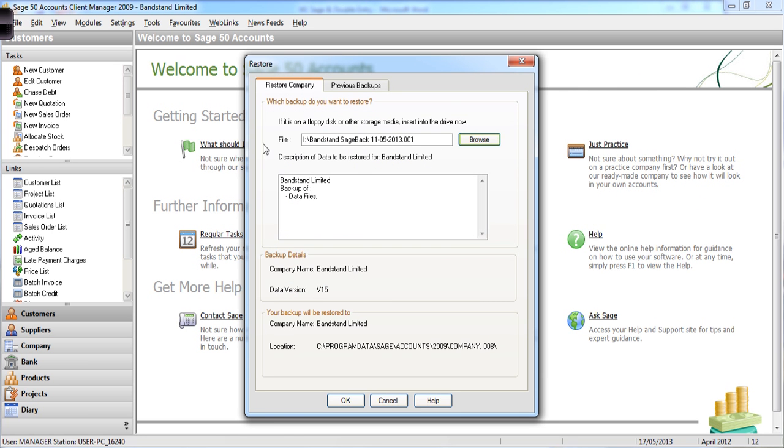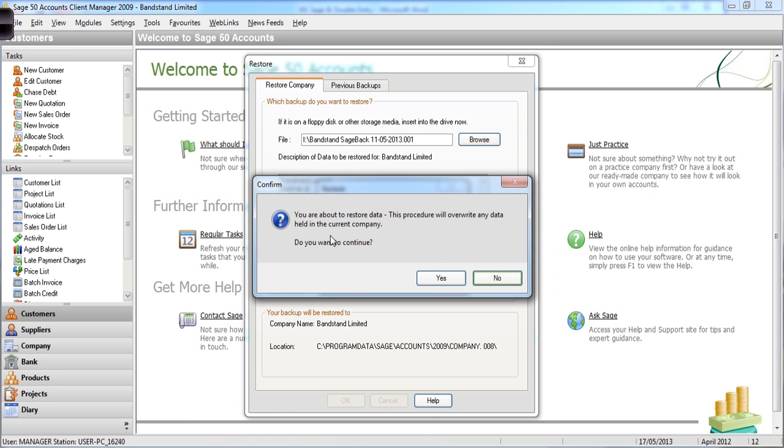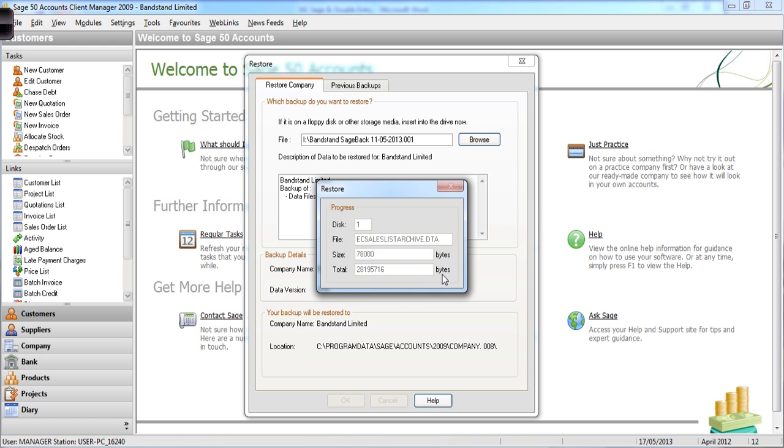Okay, and you'll see here it now populates the file box. It's telling me that it's selected that file. The company name is Bandstand Limited. It's telling me the version. Okay, that's fine, so I'm just going to select OK. Again, it's now warning me that I'm about to restore data, and this will overwrite any data in the company that I open, the default company. I'm not worried about that, that's fine. I'm just going to say yes, this is the file I want to be working on today.